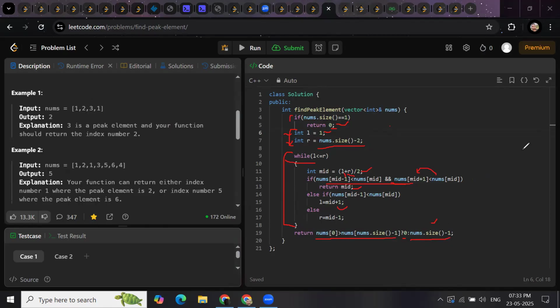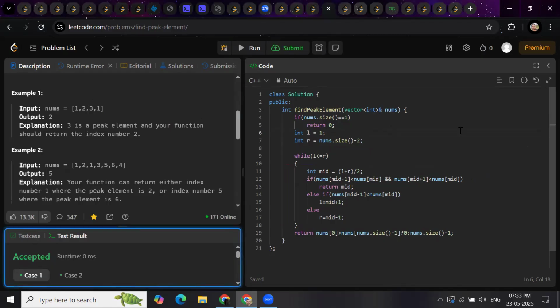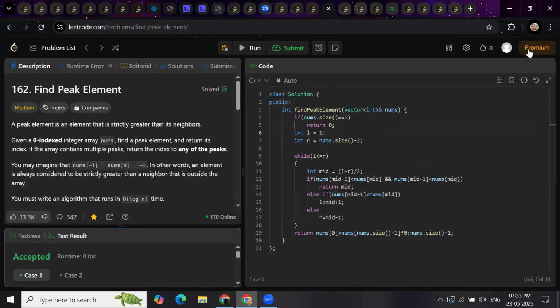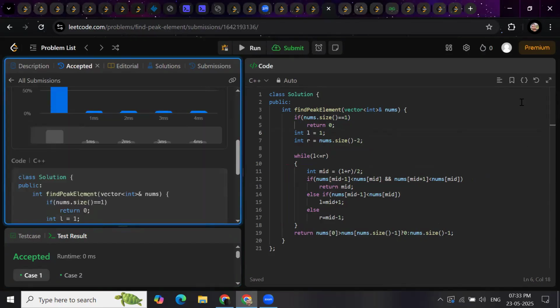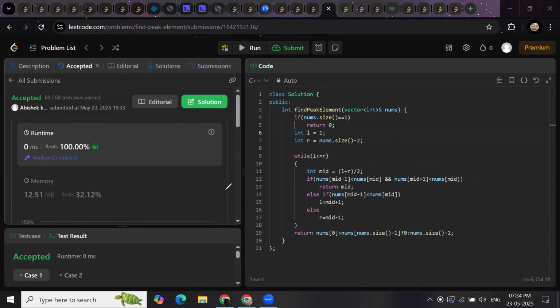So let's run this code. Yeah, it's passing all the given test cases. So let's submit it. Yeah, it's passing all the given test cases. So the time complexity for this is O(log n), as we are using binary search.